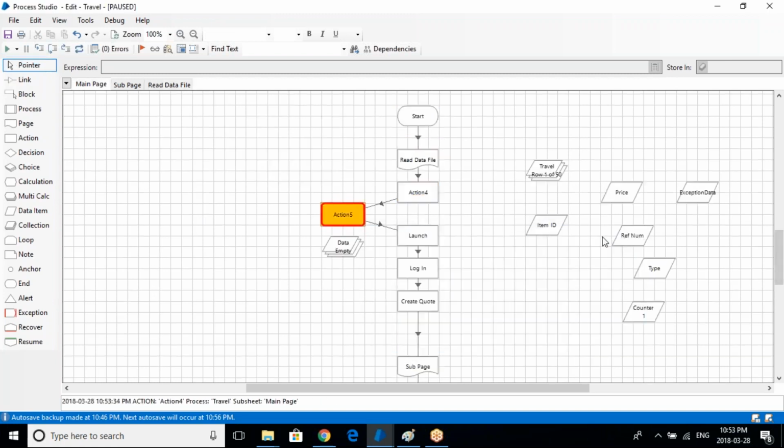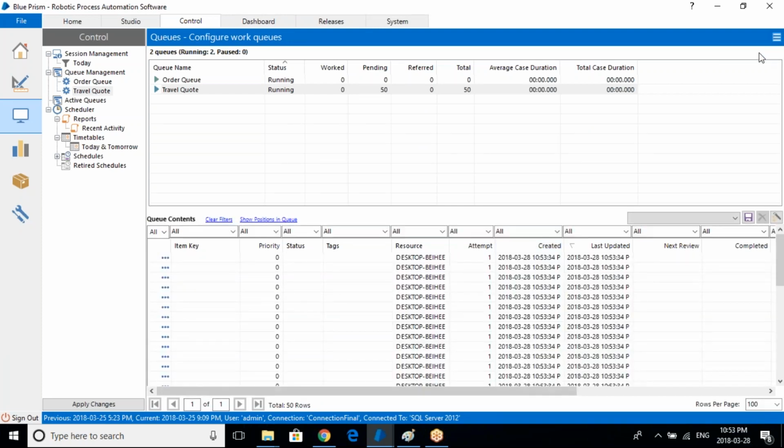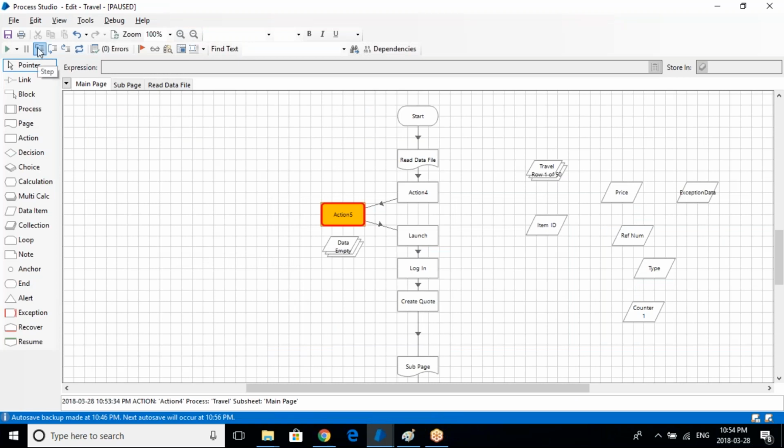Okay. Now once you go here and refresh it, all the items get added to the travel code queue. Now see what the status of all the items is. All these blue dots that you are seeing here define the status of the item, and the status is nothing but pending. It is still waiting to be worked on. Okay, now let me just step into.